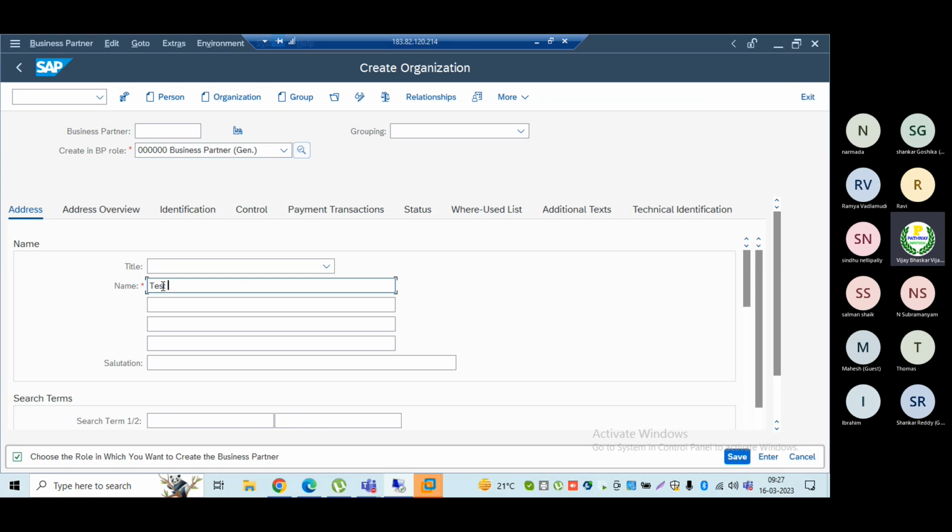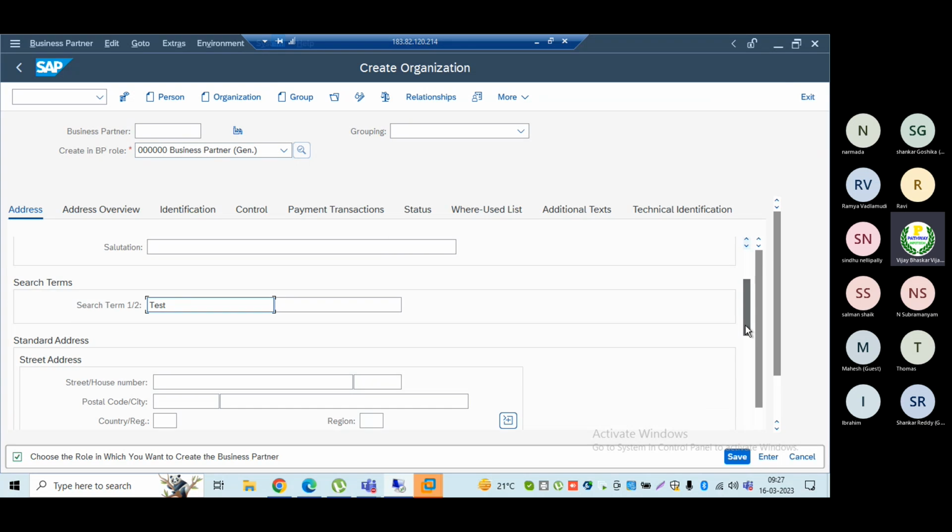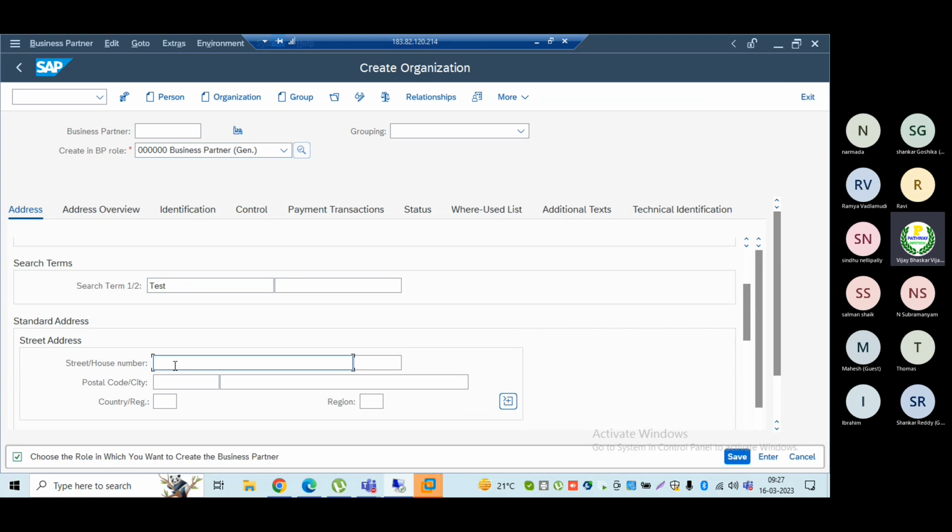Let me enter a test vendor. Then let me fill all the information carefully here. Then street number, real street, enter 12, anything here. The postal code I can enter here.